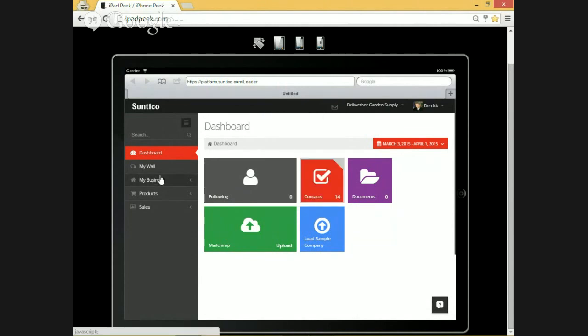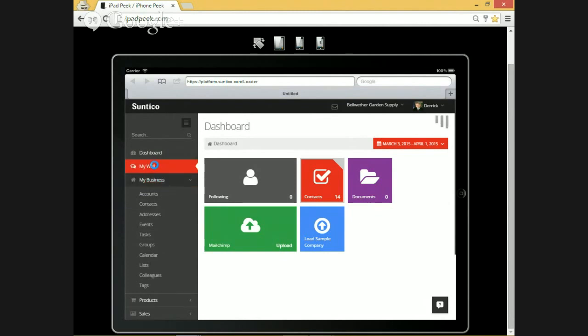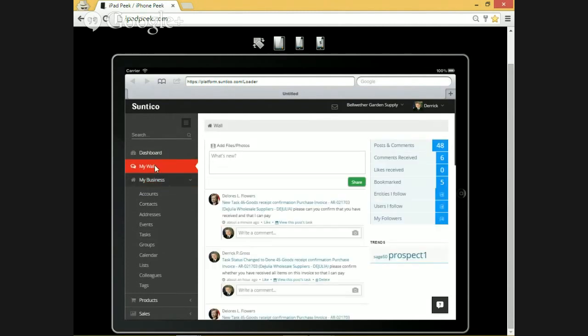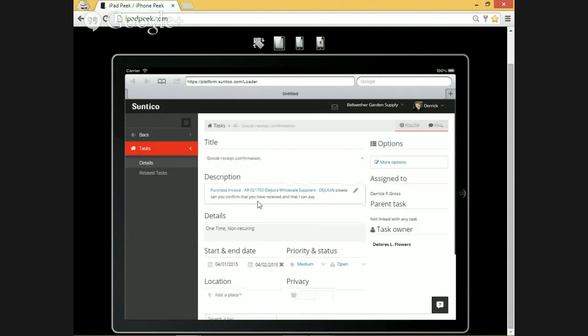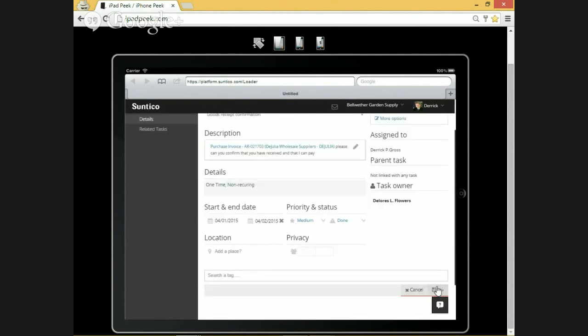Now, I can drill down as Derek to my tasks, or I can just go and visit my wall because I know there would be a notification there. And here I have it, new task, goods receipt confirmation, purchase invoice. I can drill down and look at the details of the purchase invoice. In the interest of time, I'm not going to do that right now because I actually know just a few minutes ago I was looking at that. What I can do is look at the invoice, I can see that that's fine. I can change the status to done, which effectively is the same as approved, and I can save that.